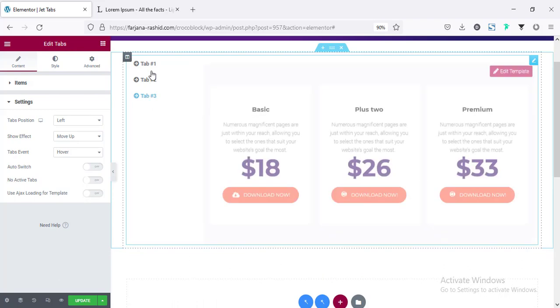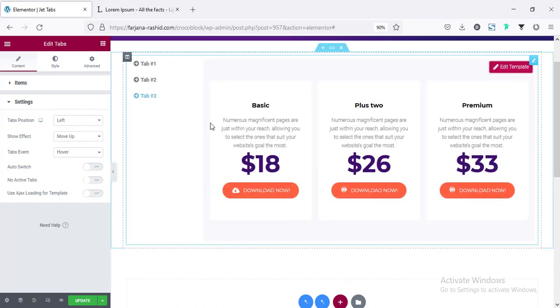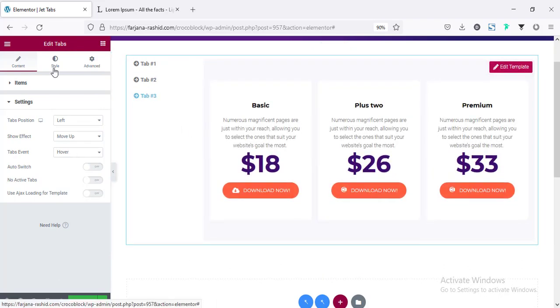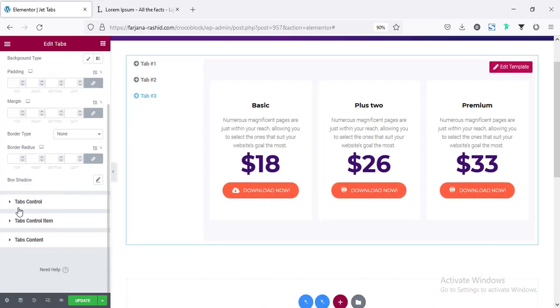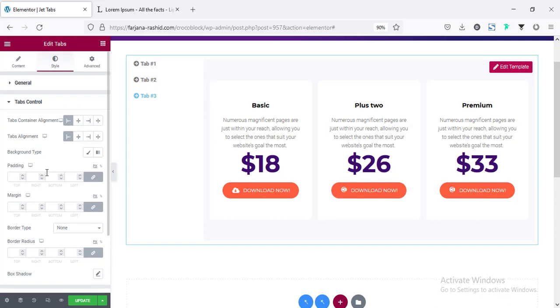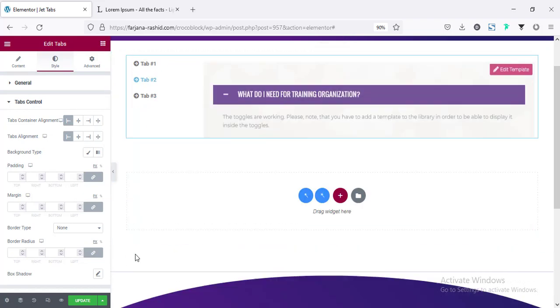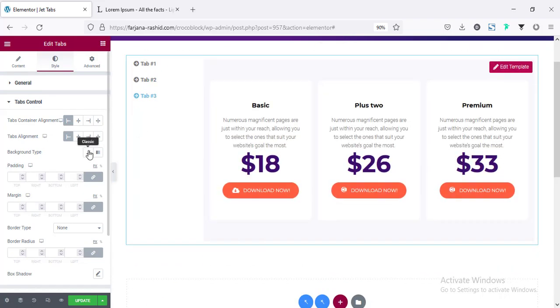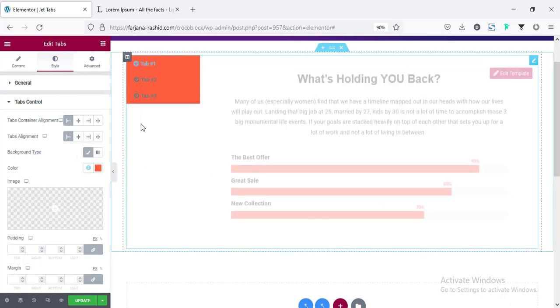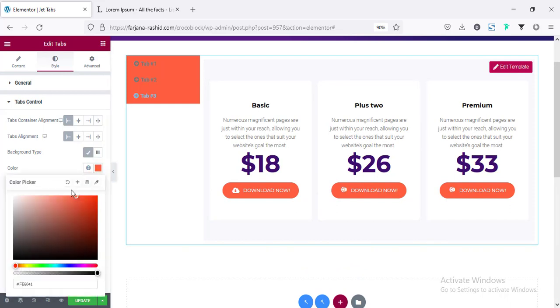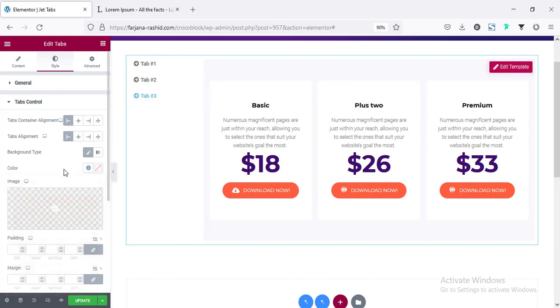And now going to styling our tabs and content area, going to style tab. And first I'm changing the tabs area, so going to tabs control. And here we'll find some more options for padding, margin, and also we can set the background color for the tabs area. For example, if I go here and change the color to orange, so this color will work for the whole area. For now I'm just making it off.